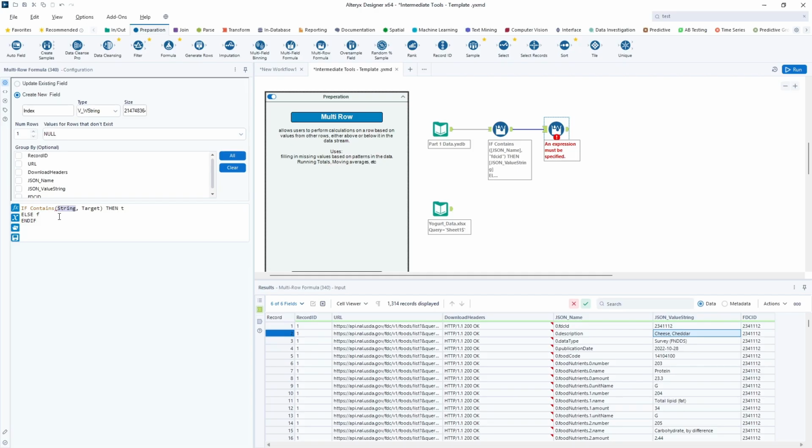I'm going to do a contains. And in the contains, I am looking at the JSON name. And if it contains FDCID, then, now before I was just pulling over this string, but I know that cheddar cheese is right below it. So I go to my X here, and I always recommend choosing the variables from here. When you type them in, it just doesn't always work. I'm going to go row +1 JSON value string.